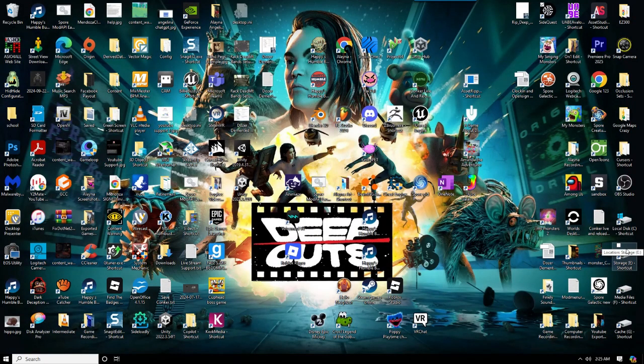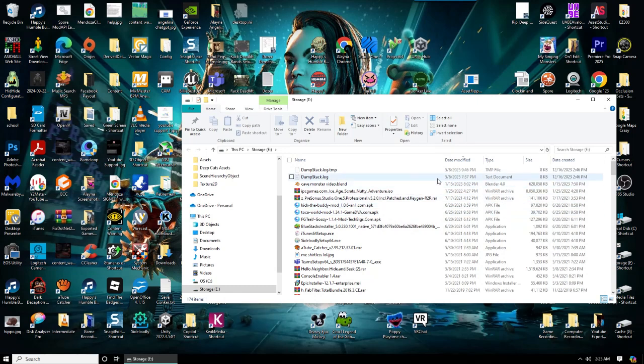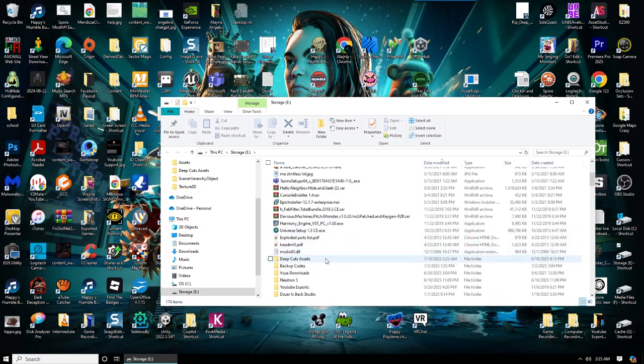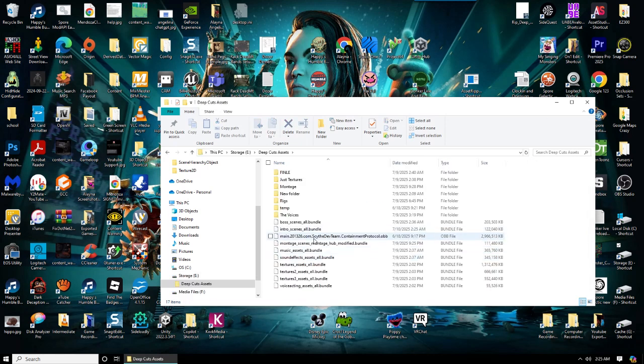Now you want to go to wherever you saved it, storage, E drive, C drive, F drive, or G drive. Now let's go to the folder. Now you're like, what do we do now? Well, as you can see, it's only a bundle file. So here's what you have to do.